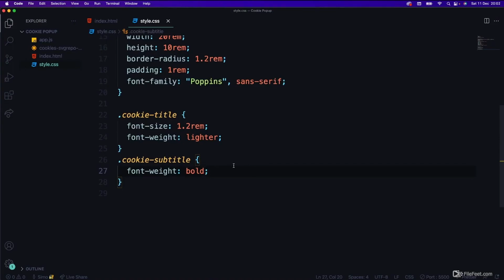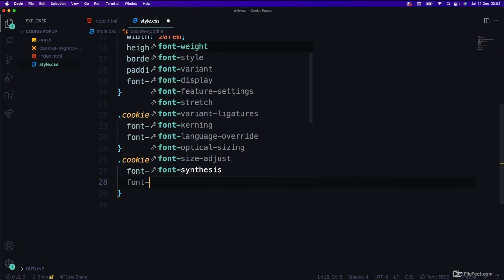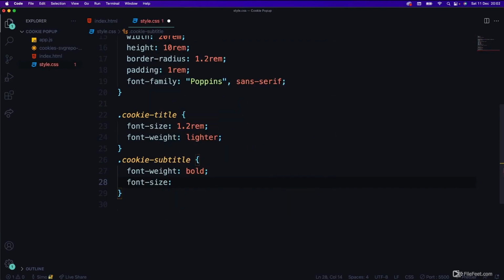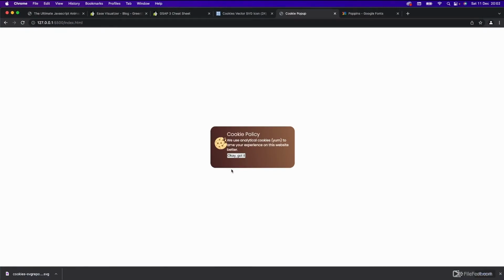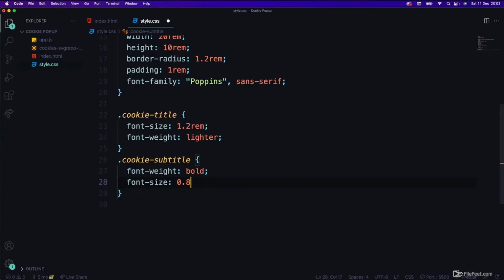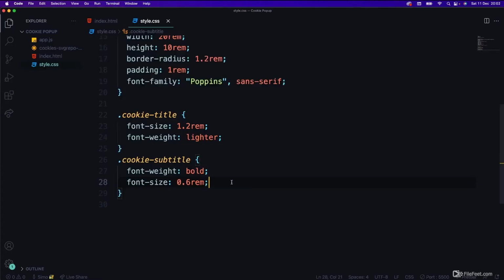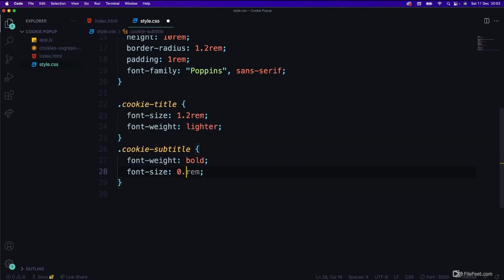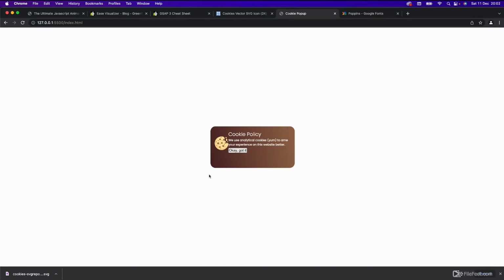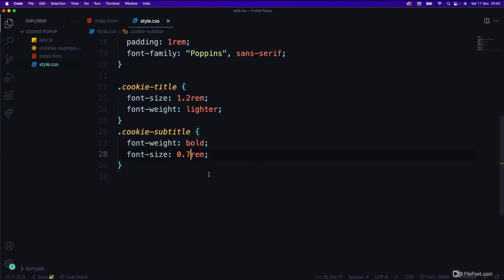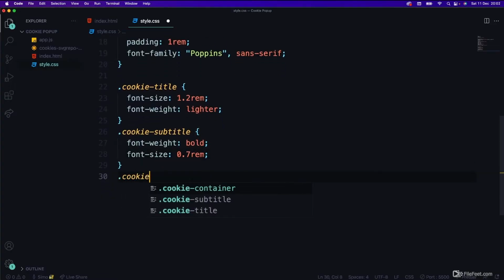So we have that going. Let's just make the font size here quite small. Font size, we'll do 0.8 rem and hit save. Just like that. Actually, it's just these pop-ups have it really small. I know you shouldn't go really small, but pop-ups, I'm like, it's good enough. Okay, let's do 0.7. There we go. Okay, cool. And now let's make this button nice looking as well.